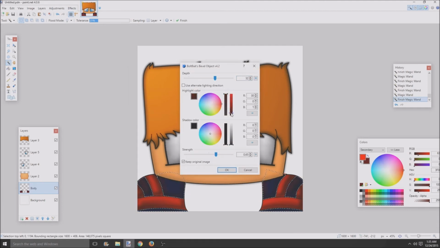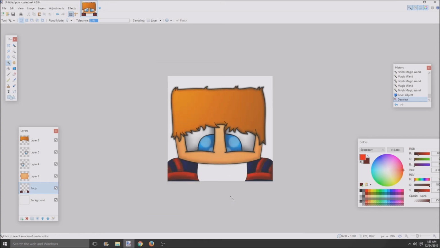Just make that black and maybe some dark blue. Or a bit lighter blue actually. Not that light. That looks terrible. Okay, like that, and light blue right there. Just make the strength a bit less. Okay, that looks nice. So, there we go.